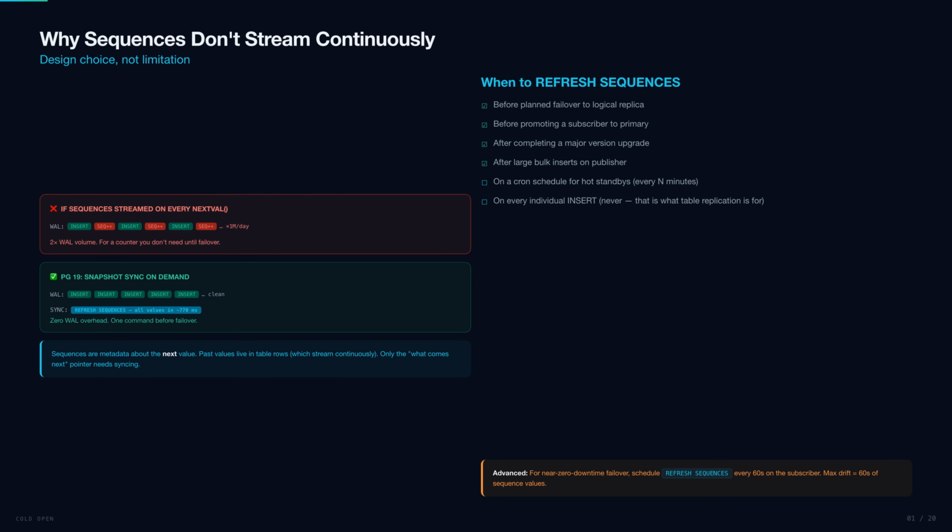Sequences are metadata about the next value. Past values live in the table rows, which stream continuously. Only the what-comes-next pointer needs syncing, and only at switchover time. When should you refresh sequences? Before planned failover. Before promoting a subscriber. After a major version upgrade. After large bulk inserts. For hot standbys, you can schedule it every 60 seconds with pg_cron.